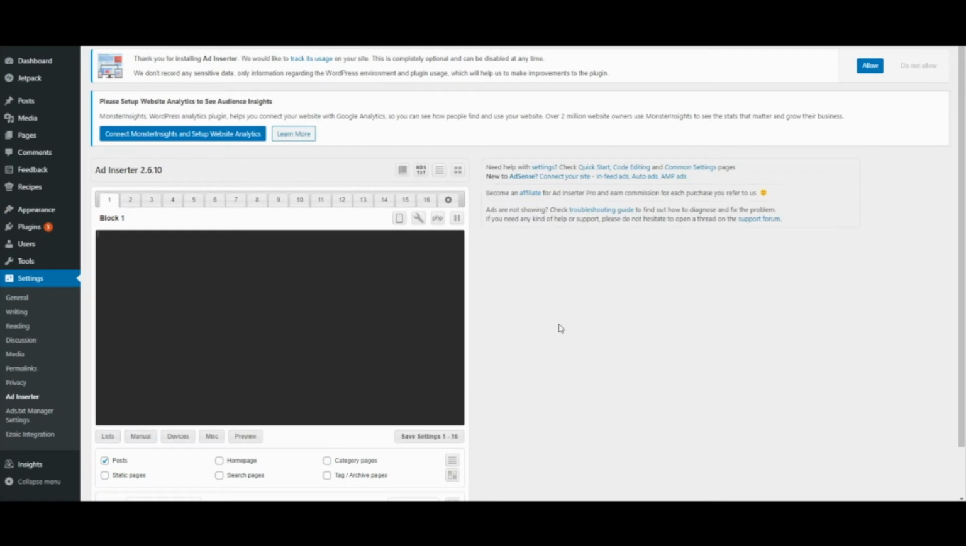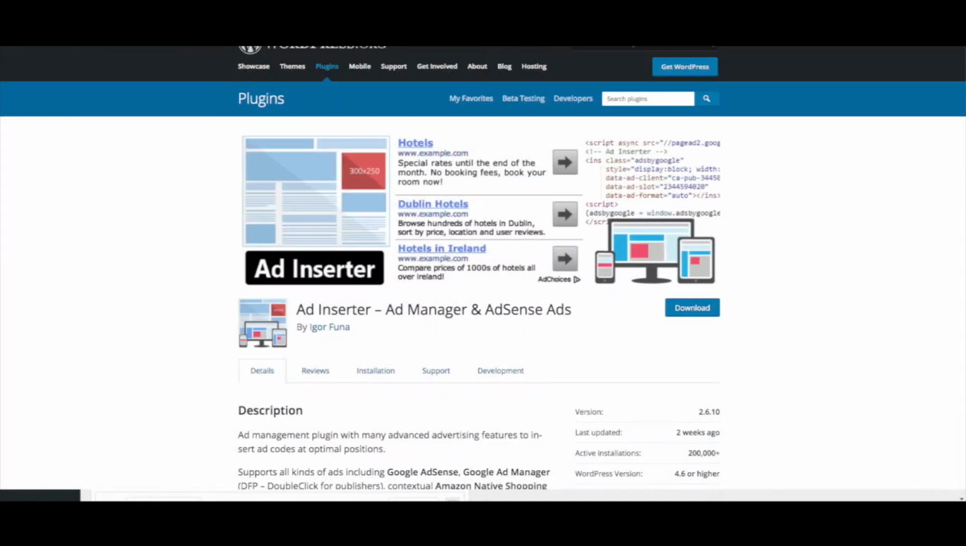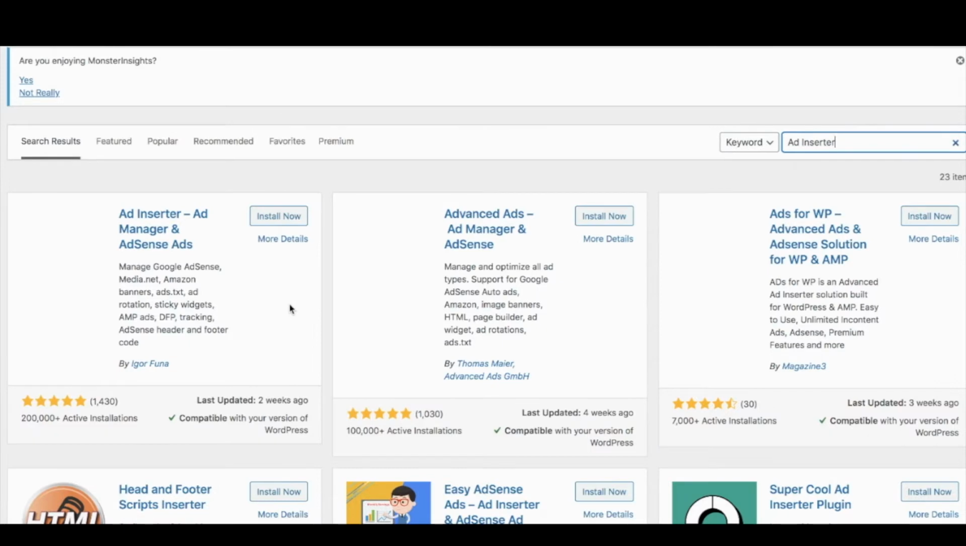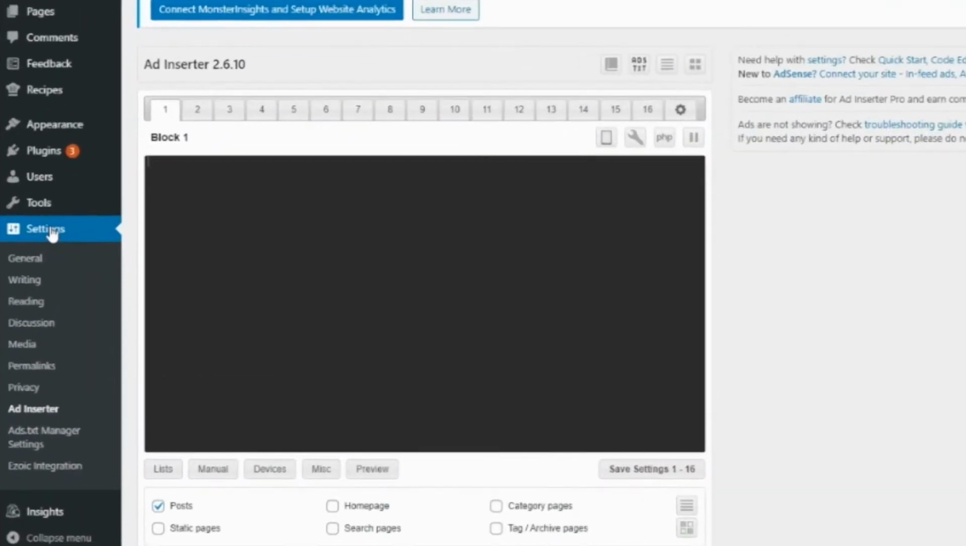Today we're going to be walking through how to use the Ad Inserter plugin within WordPress to put Ezoic placeholder code onto your website. Start by installing and activating the Ad Inserter plugin. After it is activated, go to your WordPress settings and click Ad Inserter. This is where we are going to add the placeholder code and customize the locations to get the placeholders where we want on the website.